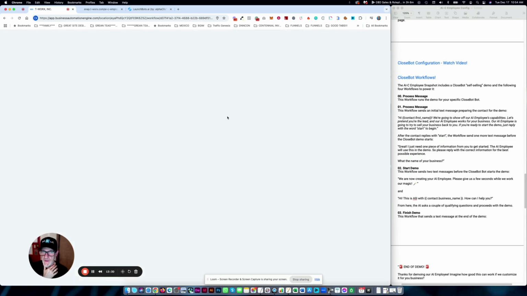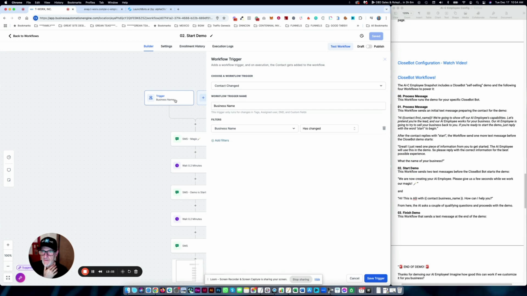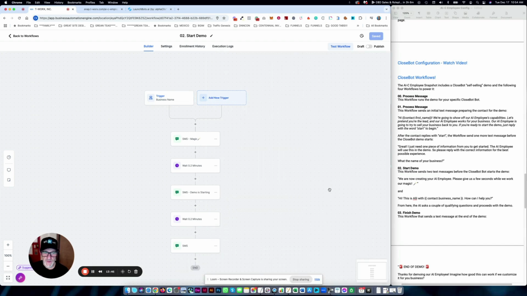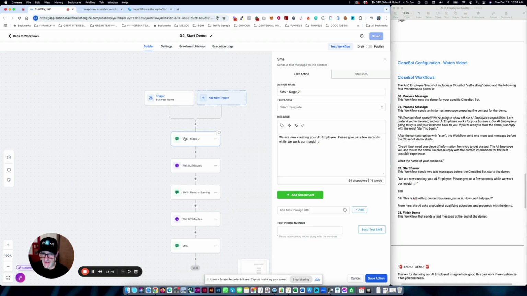Which is the start demo workflow. The trigger is business name has changed. So when somebody texts us back with their business name, it's going to update that custom field for us, and we can fire off this workflow based on that happening. Then we send another text message, not the bot yet, saying we are creating your AI employee. Please give us a few seconds while we work our magic.